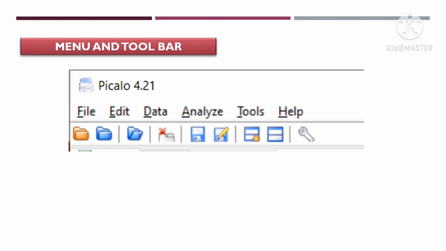Menu and toolbar. The Picalo menu options and related toolbar buttons provide access to dialogues that guide you through various Picalo functions. Each time you select an option from the menu, Picalo shows you the related command in the shell. In fact, the menus and dialogues actually just construct Picalo commands and run them for you in the shell.